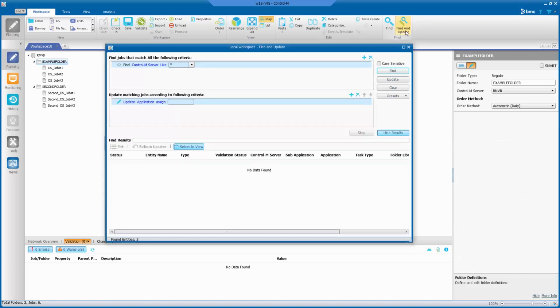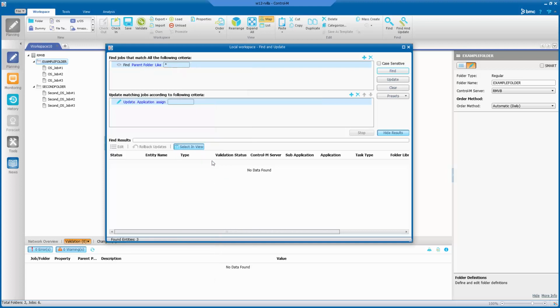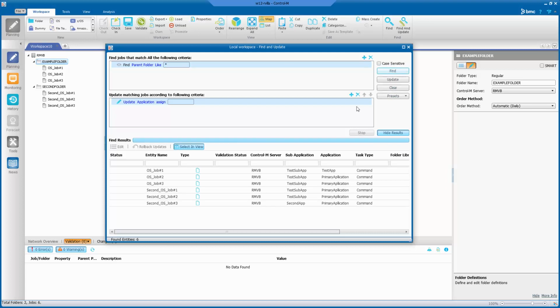If I click on find and update, you will see that you can specify the find criteria and also the update criteria. If I click here and go to general, I will see the option for parent folder. I can specify the asterisk to find all the folders in the workspace. If I click on find, you will see that all the jobs that I have here are found.